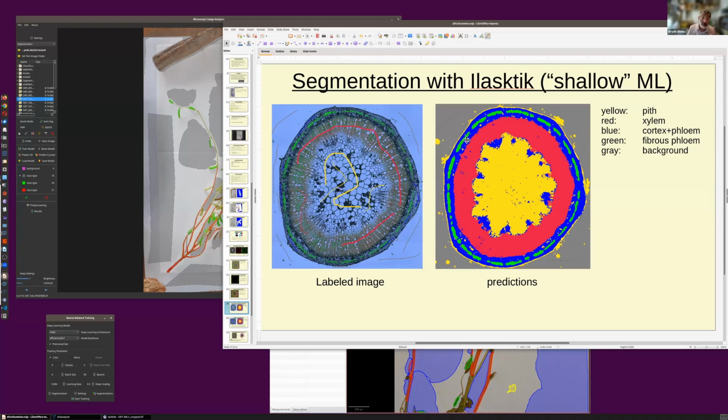But that's no problem, because I can use classical image processing to separate what's on the inside of the xylem from what's on the outside of the xylem. See, so I can combine the tools. And look, this just took a couple of seconds to do what I worked one summer for.